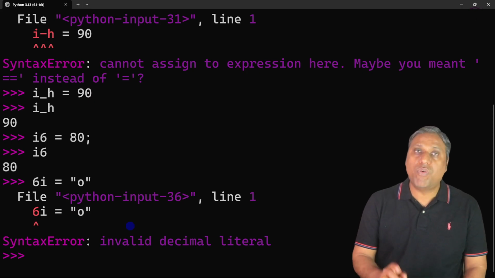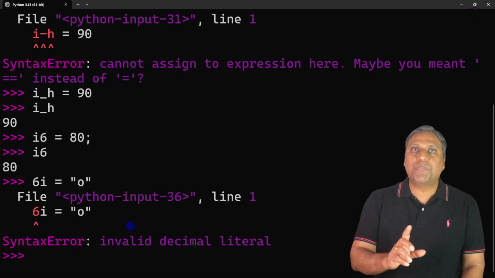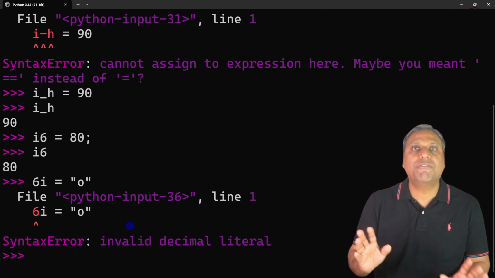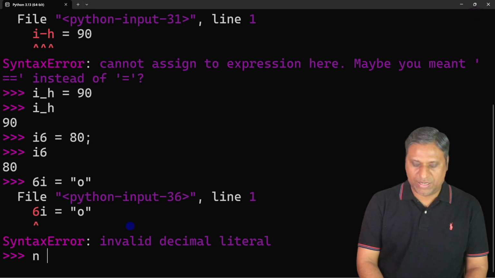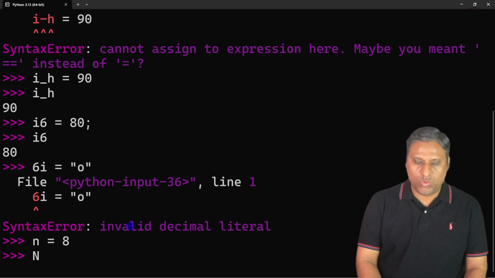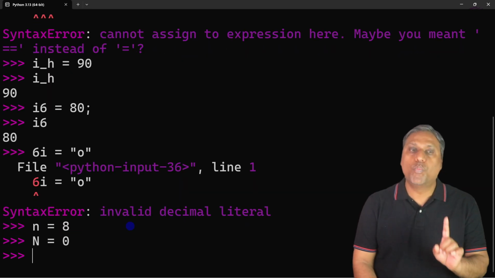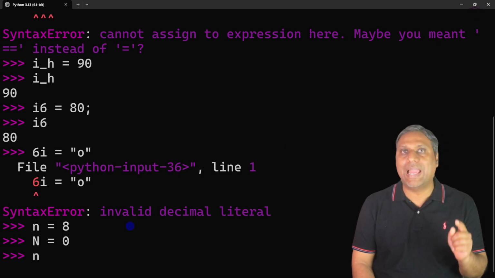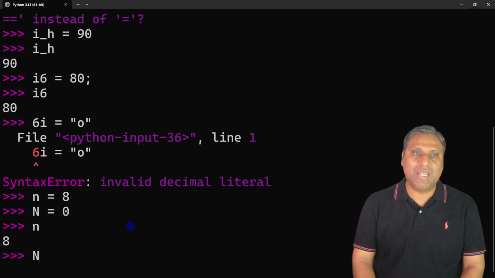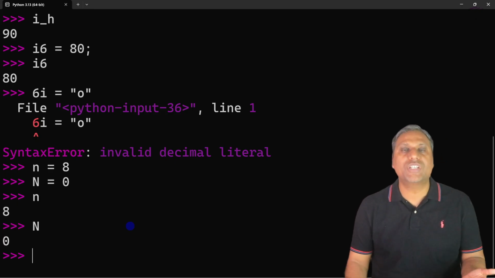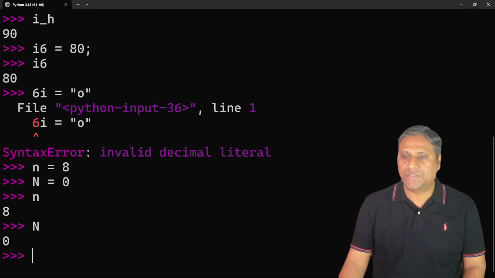One more thing: for Python, the difference between small letter and capital letter makes a different variable. So n equal to 8 is fine. Capital N equal to 0 is fine. Both are different variables. Both are different containers. If I print a small n, I will get 8. If I print capital N, I'll get 0. So these are some rules that you need to know before you start creating your own variables.